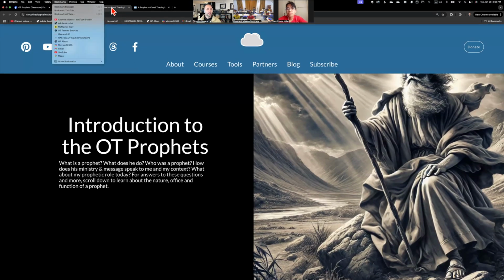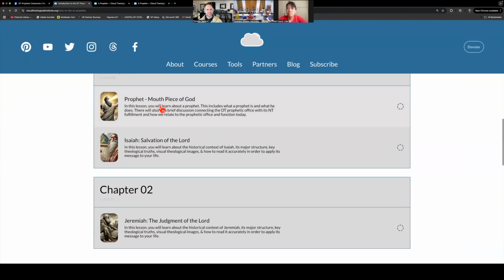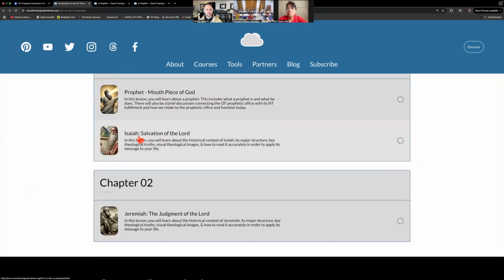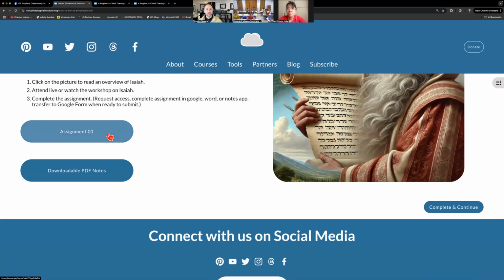That's the case also for assignments. In the past, everyone's like, where's the assignment? Send me the assignment, I forget, it's lost. So now, for example, Isaiah, this will be the first assignment for next week. If you click on Isaiah and come down here, the assignment is right here. You just click on it. You'll have to request access to it. It's a Google form, and then you can just work through the assignment and answer the questions.